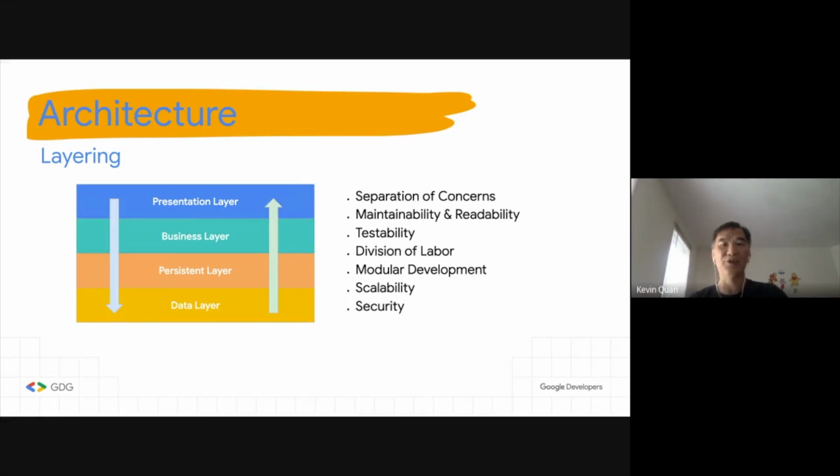Division of labor. In a large corporation with a large project, if you're using a good architecture with the layering pattern, you can divide the project into multiple small pieces and easily assign them, dividing and conquering with the developer community.